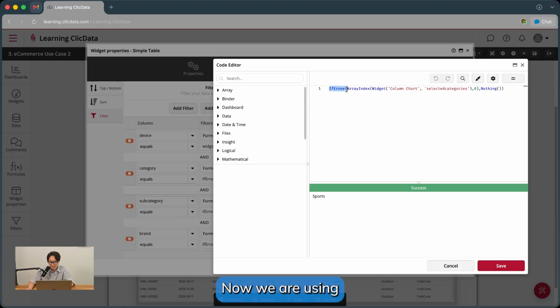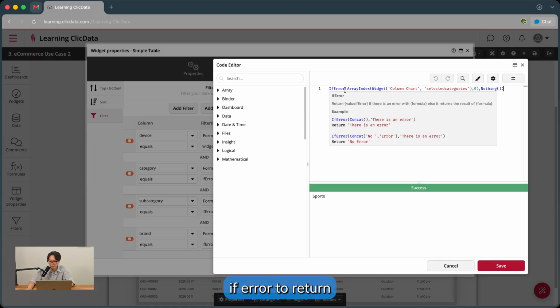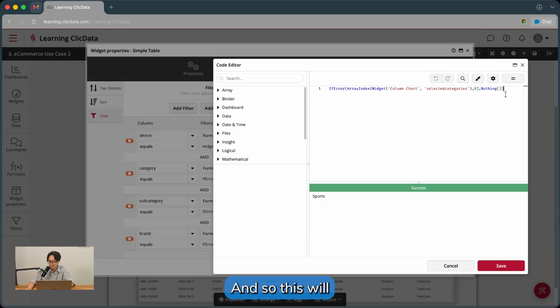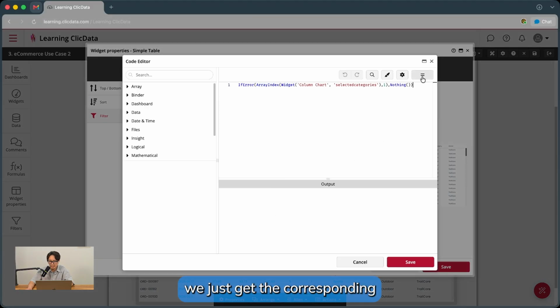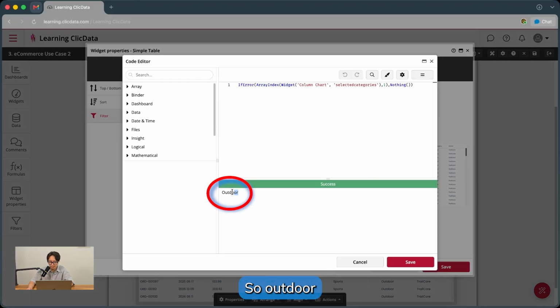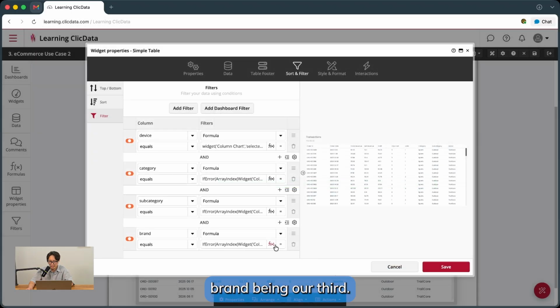Now, we are using if error here because when you're using the array index function and there's no category or categories selected, this will return an error. So to escape that, we use if error to return nothing instead. And so this will mimic the previous behavior where if nothing is selected, that means it's null. And because we are using the orange toggle here, that means that the filter is ignored when nothing is selected. And so for subcategory and brand, we just get the corresponding index from the array. So outdoor is our second value, brand being our third.